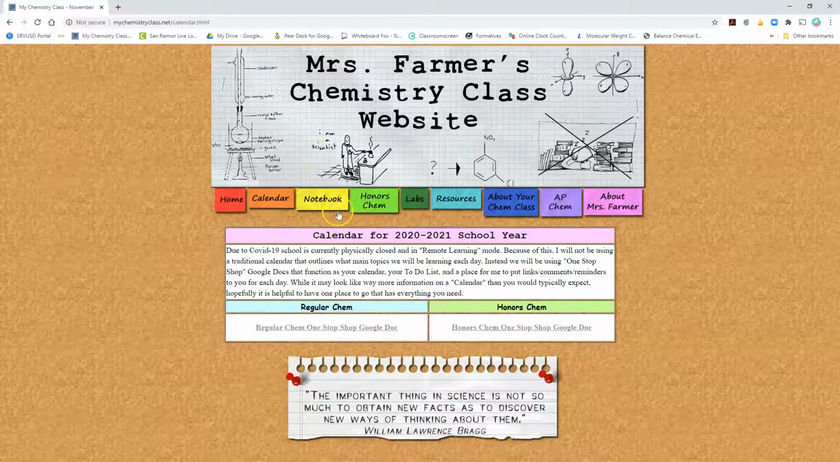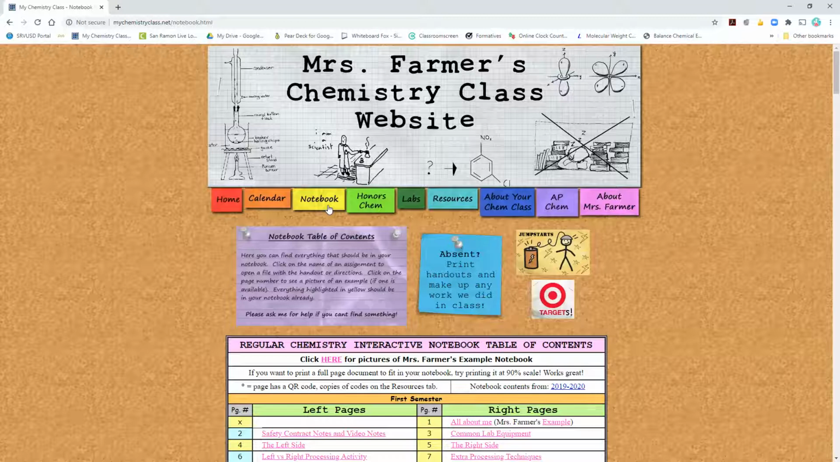For regular chemistry class, the notebook tab is the main tab you're going to go to. We do an interactive notebook. We'll have a spiral bound notebook that we will take all of our notes in. We'll record all our lab data in. We'll do all of our homework in. It all gets done in this one notebook.